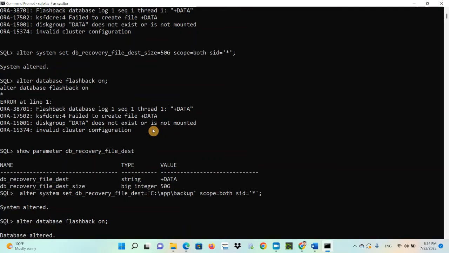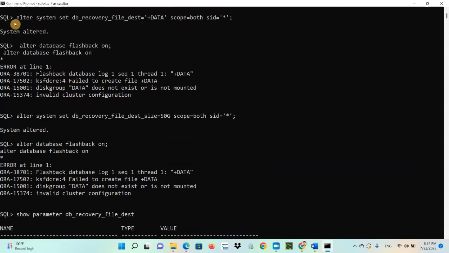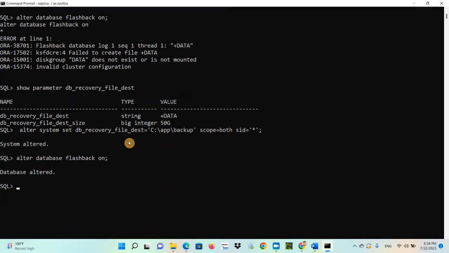I got an error when I ran alter database flashback on. The problem was in alter system set db_recovery_file_dest. You cannot specify the cluster, it's more like ASM. As long as I'm not using a RAC database, plus data is not a good option. It's more like a RAC database ASM configuration. Since my database is a single instance, I have to specify the parameter DB recovery file dest as a local C app backup. Then I'm able to alter database flashback on.